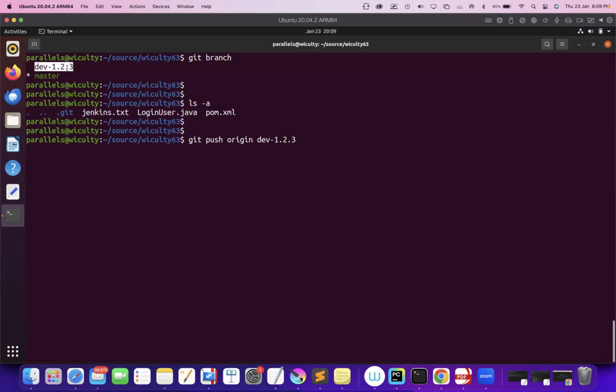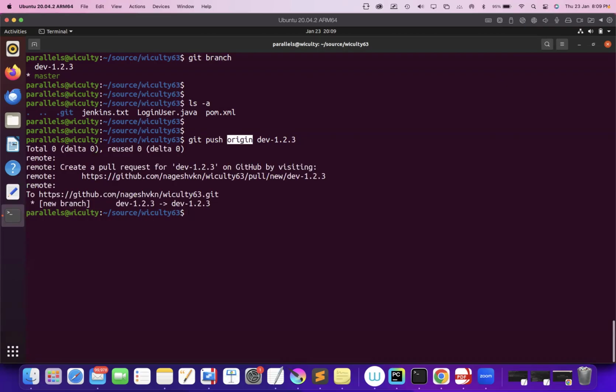You have a new branch here, dev123. If you want to push it to the remote repository, you just say git push, then origin, then the branch name. Origin means remote repository. Remember this way: hello Git, please push this particular branch 123 to remote repository. Origin means what? Remote repository. Now, if I execute this command, the same branch will be created in the remote repository. Clear with that?